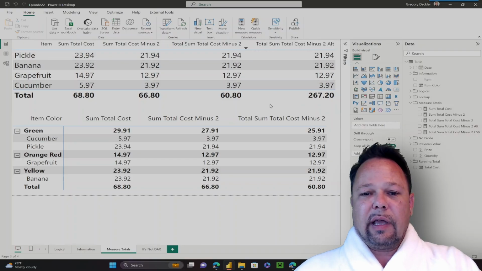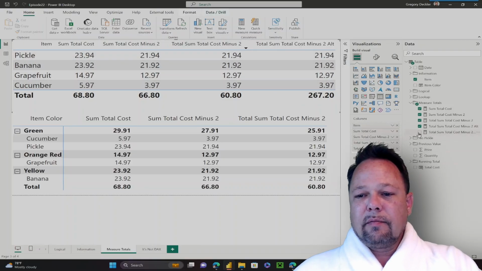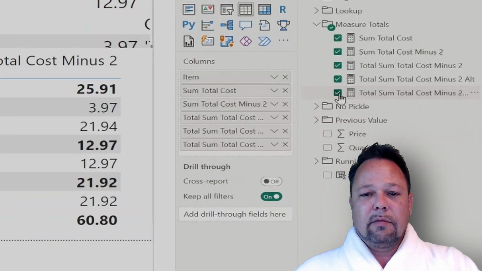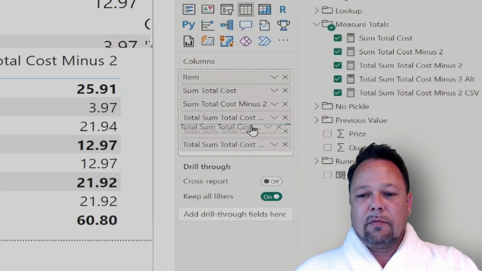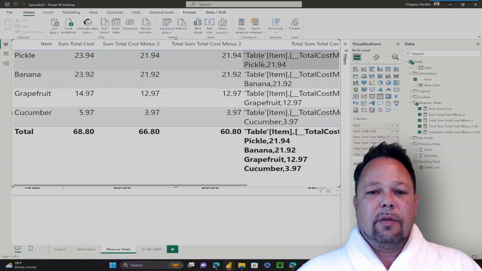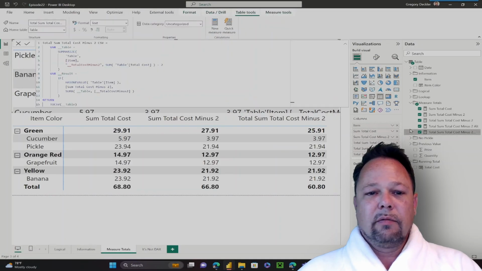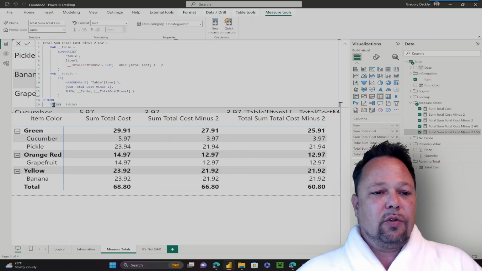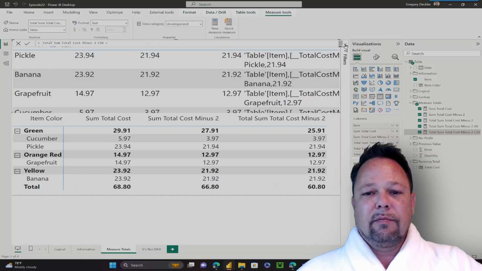And to demonstrate how that's working, let me add in this right here. So as you can see, all I've done in this measure is use the toCSV function to return our table that we've calculated.